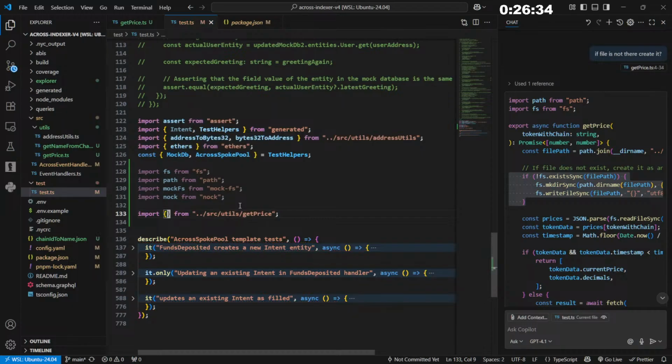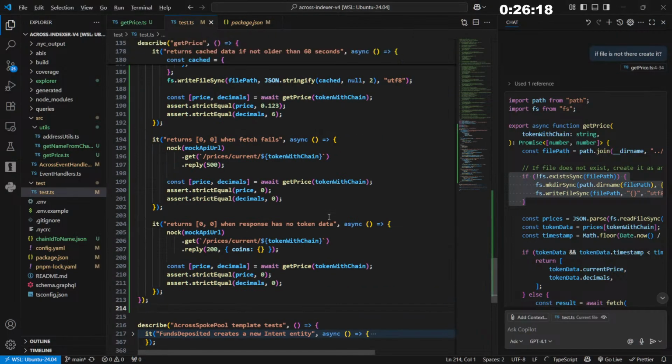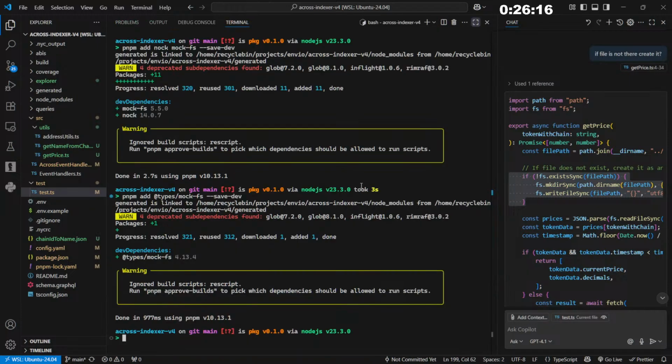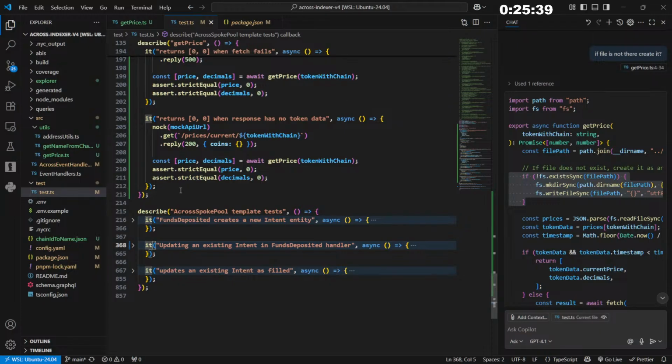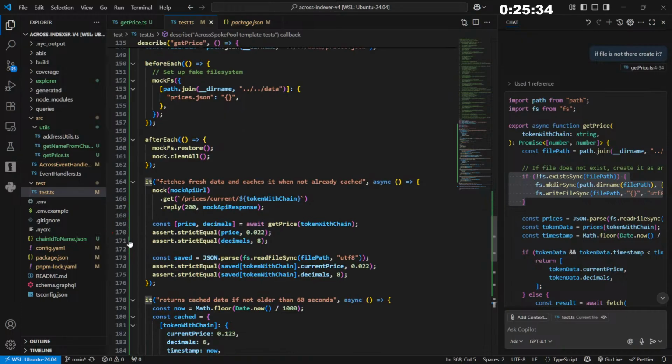Yes, we can import getPrice, and then just add the test case that GPT wrote. Okay, let's run pnpm test. No, 176, I guess. 170. 174. This.